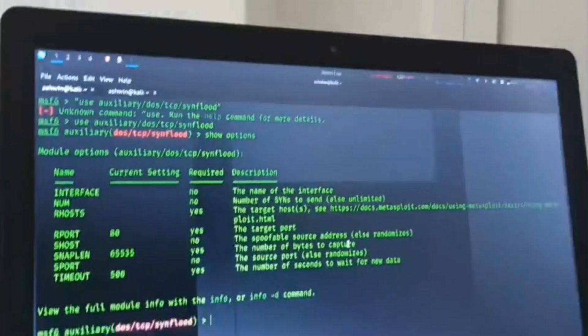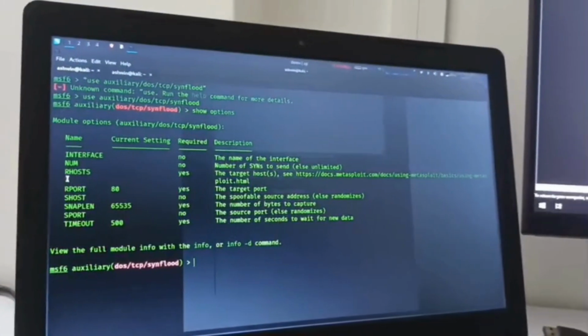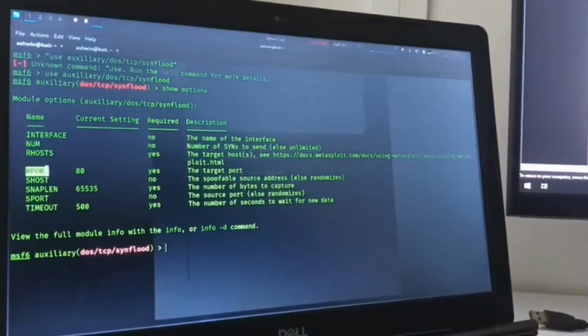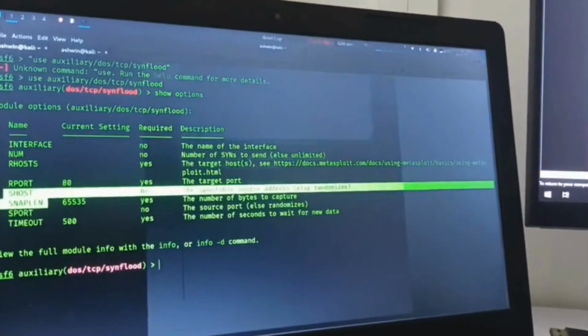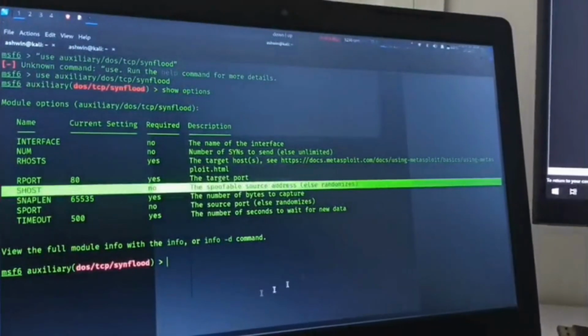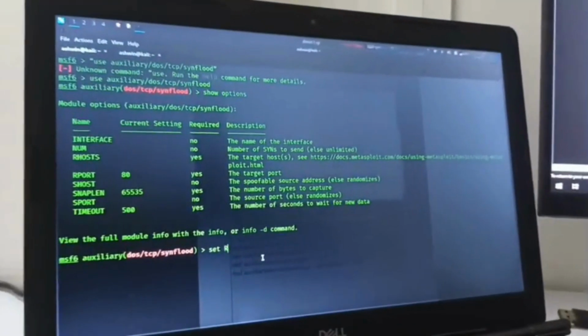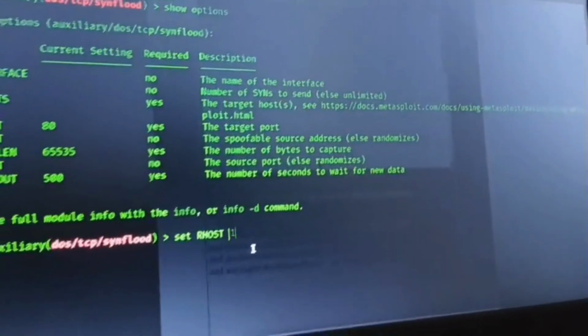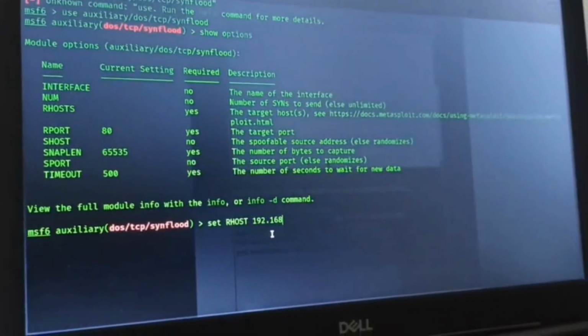Then we are going to use the command show options. We can see multiple options coming up: RHOST, that is the remote host, that is the target, RPORT, the remote port, and SHOST, that is the spoofable source address. Let us set them in order. We will first set our RHOST, that is the remote host, our Windows 7 machine, that is 192.168.1.16.